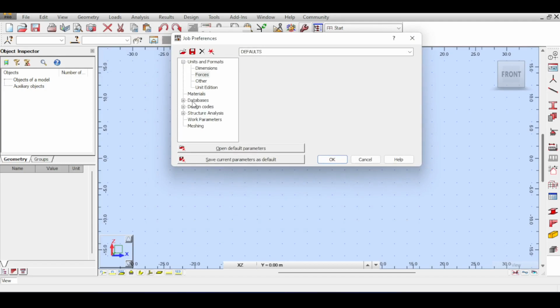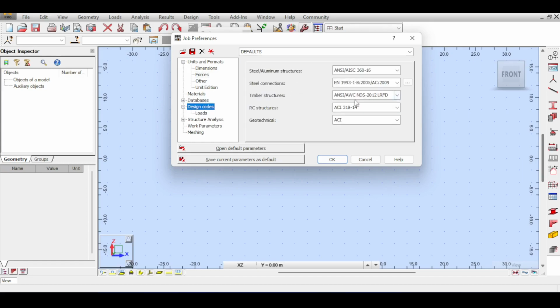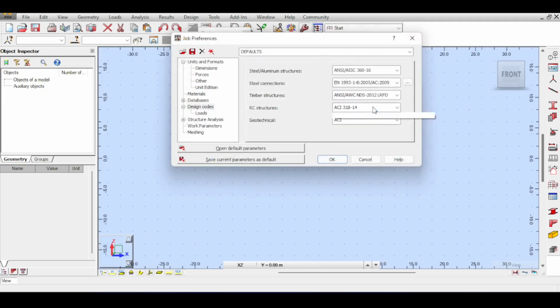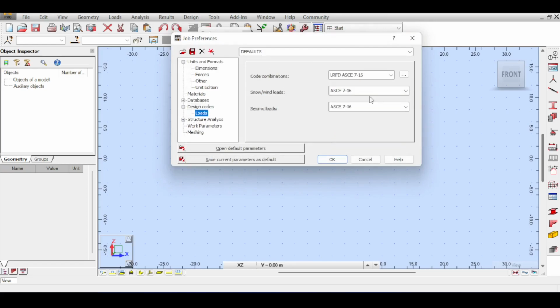For me, I'm just going to quickly check my design codes. Well, it's the ACI code, all right. Now, I think this is the latest version, but I need to check if there is a newer version in Robot. So let's see. It seems that the 2014 version is the latest one, so I'll use that. Of course, I'm a metric guy, so I choose the 318M version. Everything seems to be fine.